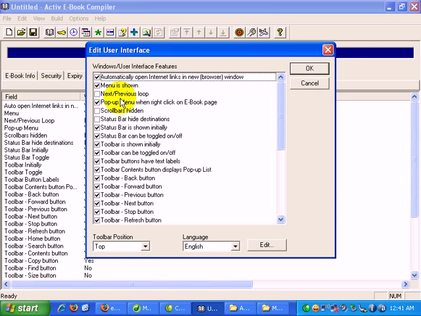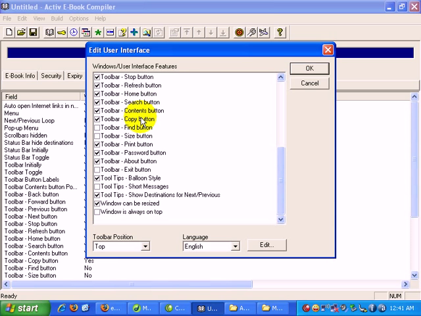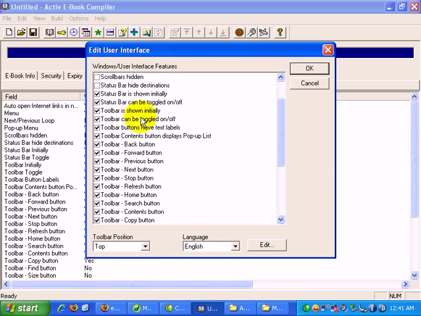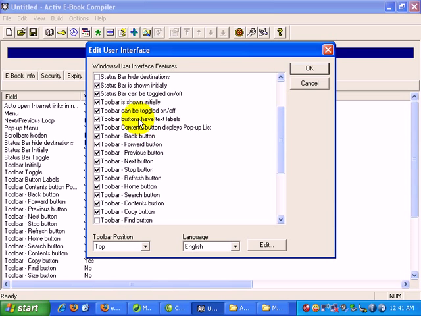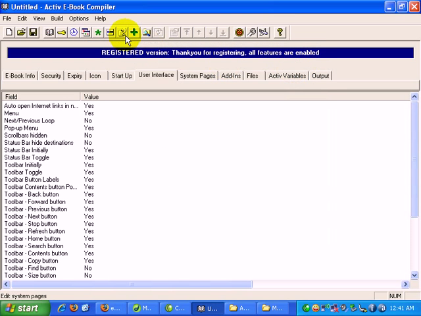Secondly, the menu is shown, whether you want the next or previous loop icon to appear. So all these are the interface that you want the ebook to look like. A lot of options over here, so I just remain it as all the default ticks because these are the most common options that people choose normally. So just click OK.